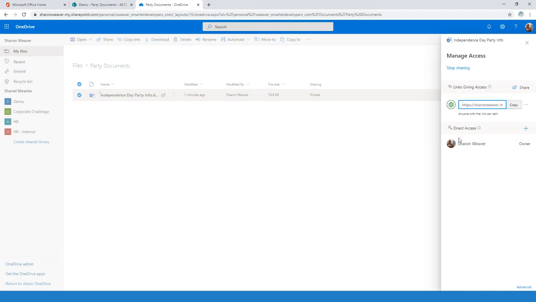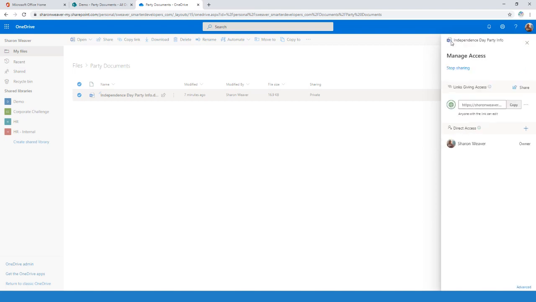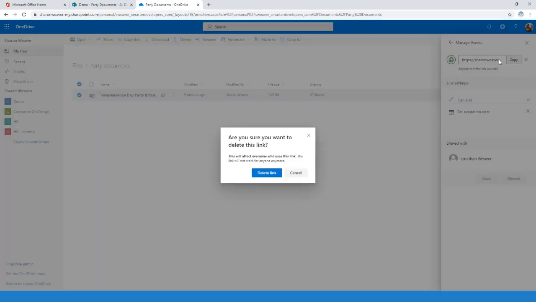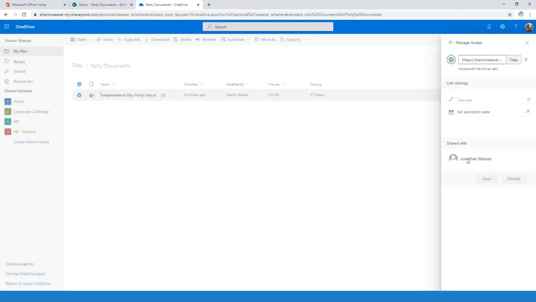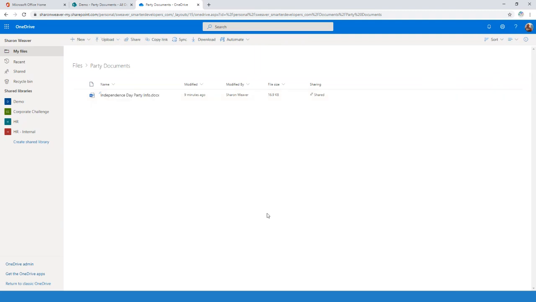There's direct access to me. And if I don't want anybody to access this anymore, I can simply get rid of this link by clicking this little X where it says remove link. Notice underneath here, it says that it's currently shared with Jonathan. So I'm going to go ahead and remove the link, and now it says there are no sharing links for this item. So it's easy to share and easy to unshare.